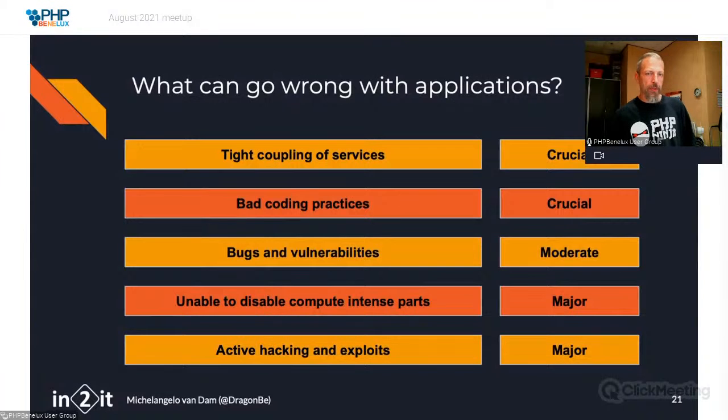Not being able to disable compute intense parts. The famous recommended products, or your friends also purchased these items. These are very compute intense components in your e-commerce system. If you have no way to actually enable and disable them with one config setting, if something goes wrong and you need all the compute power just to keep the system up, yeah, having that feature available is very convenient.